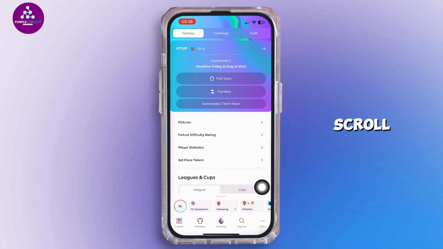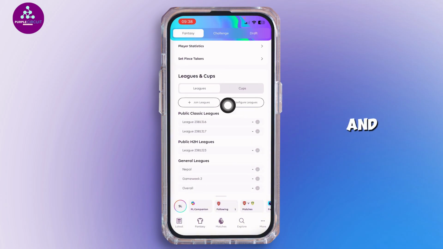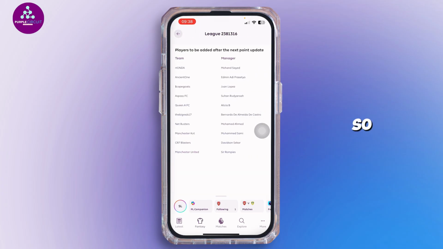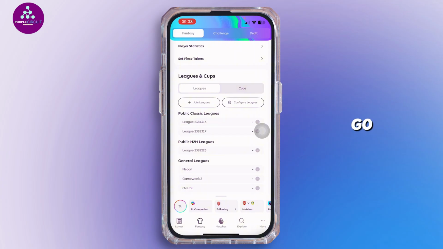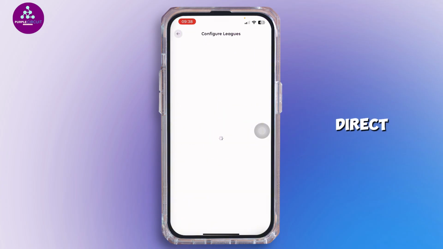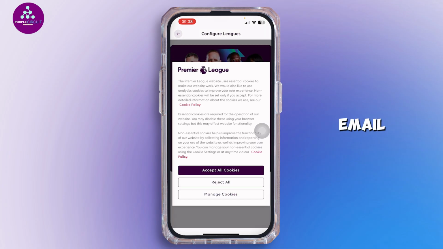Inside Fantasy, scroll below, and then under Cups and Leagues, choose the league you have already created or joined where you are the admin. Inside here, if you are an admin, you will be able to find an invite friends option on the app, or look for a share league code or link option. After that, simply copy the unique code or direct link and send it to your friend via WhatsApp, Messenger or email.